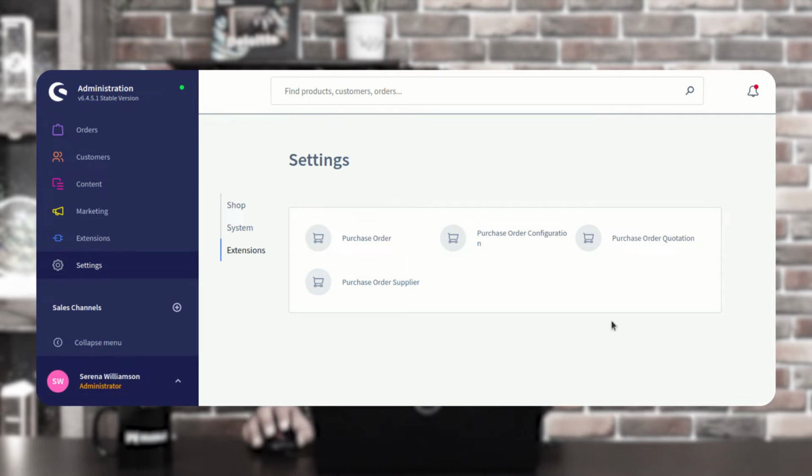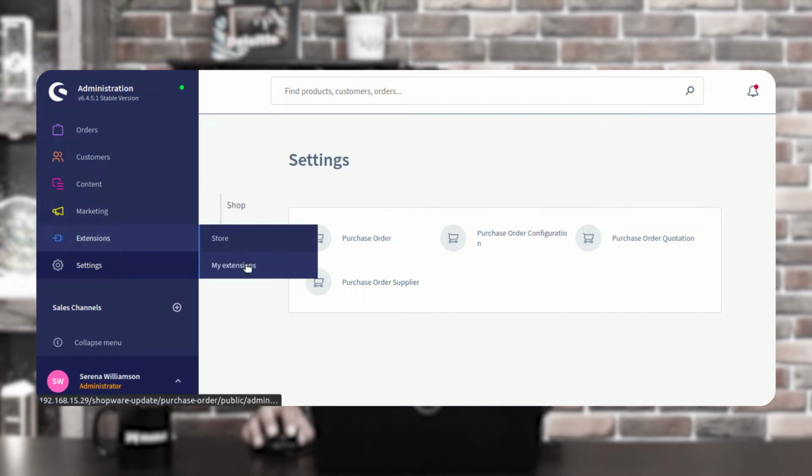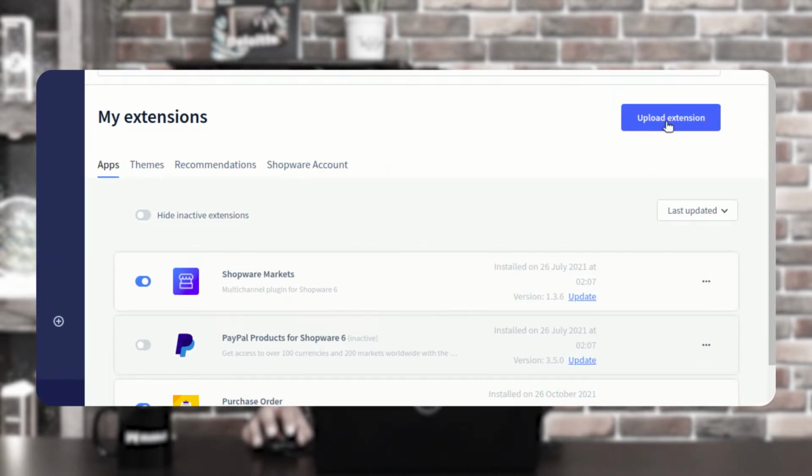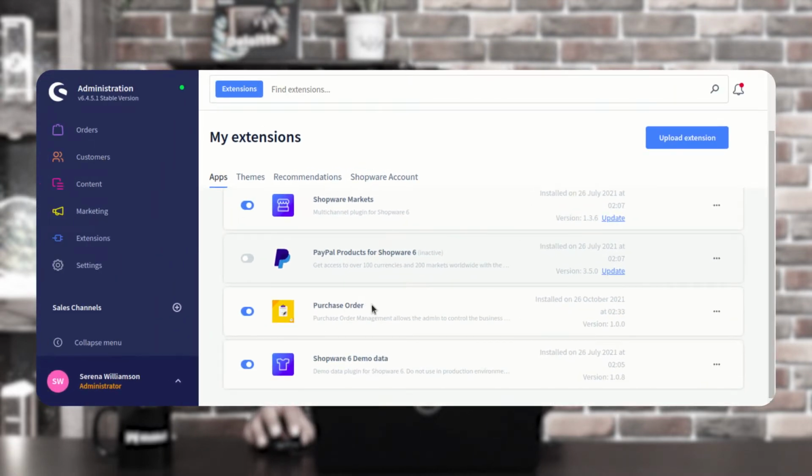But before I proceed further and demonstrate the rest of the configuration settings and the workflow at the customer's end as well, kindly note that after you successfully purchase this plugin, you will get one zip file. To install the plugin within your Shopware 6 store, you need to go to extensions and my extensions, and here you need to upload that file using the upload extension button. After you have uploaded it, you'll find the plugin being installed. As you can see here right now, that's the purchase order, and after it has been installed, you can enable it by tapping on the toggle button that you can see on the left hand side of the purchase order itself.